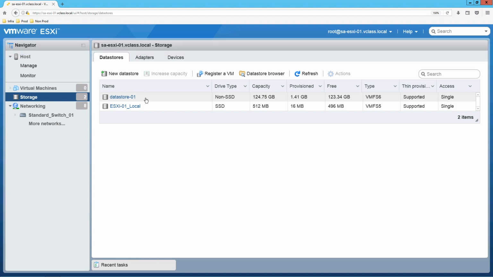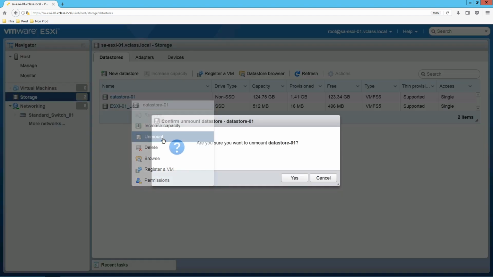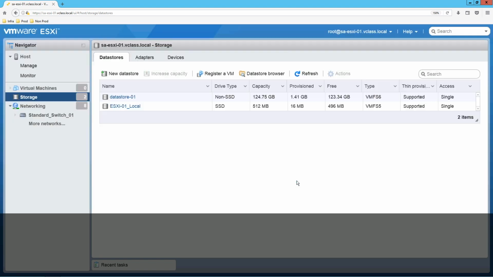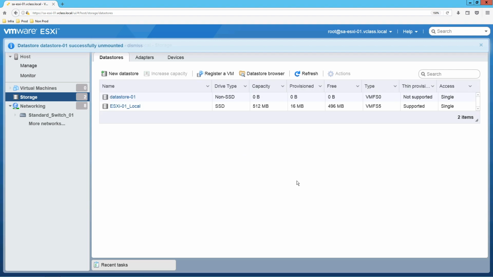Now we will see how we can unmount this Datastore. To unmount the Datastore, right click on the Datastore and click on Unmount. Make sure that you do not have any VM running in this Datastore. Click on Yes. Now the Datastore has been unmounted. You can see a message on the top.